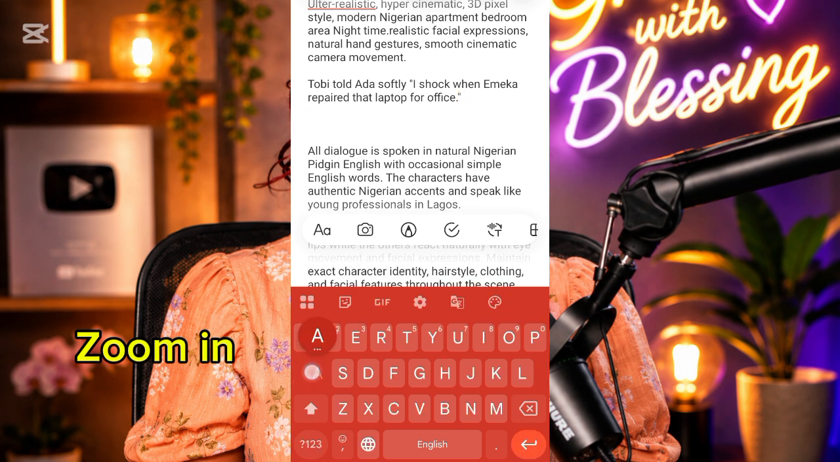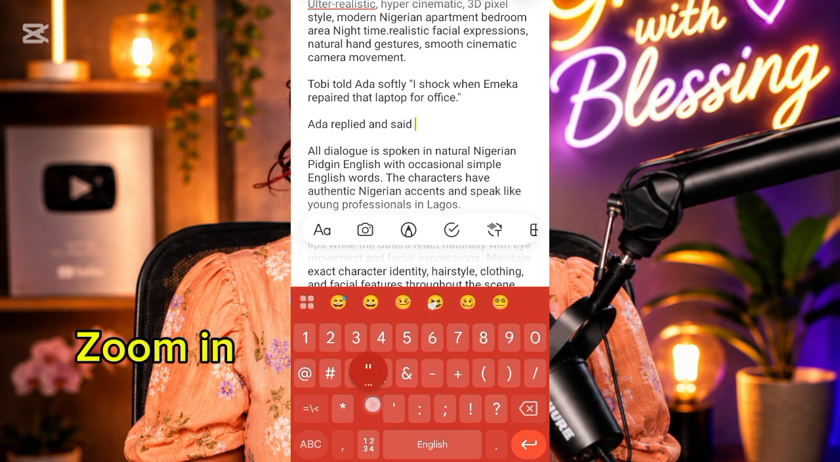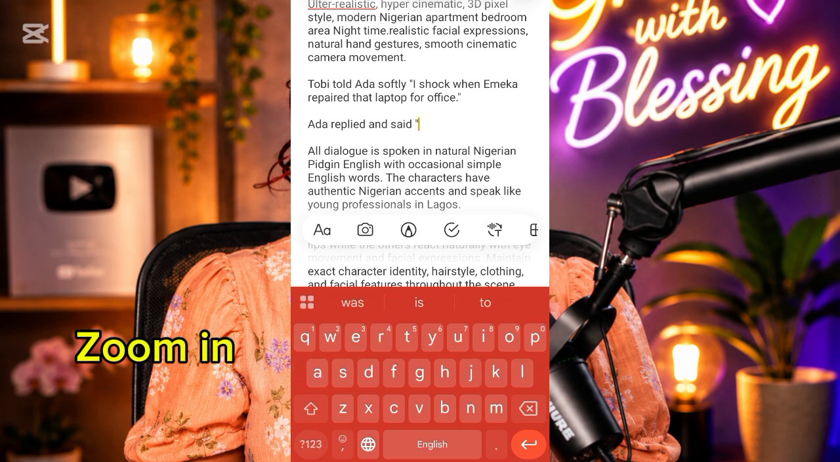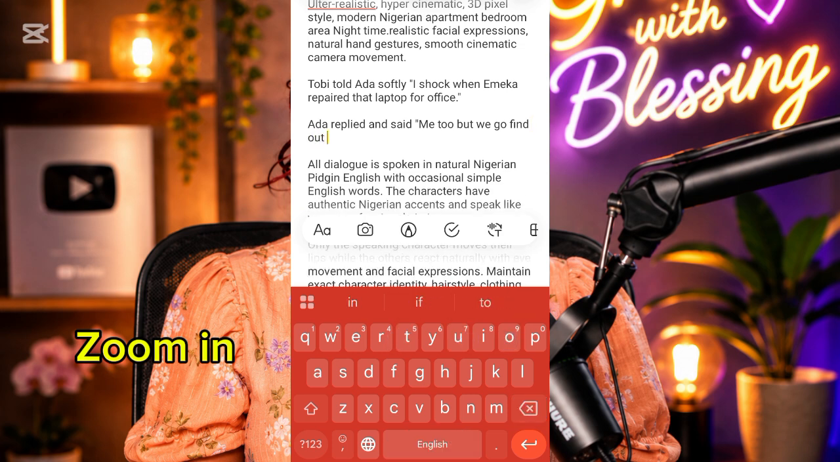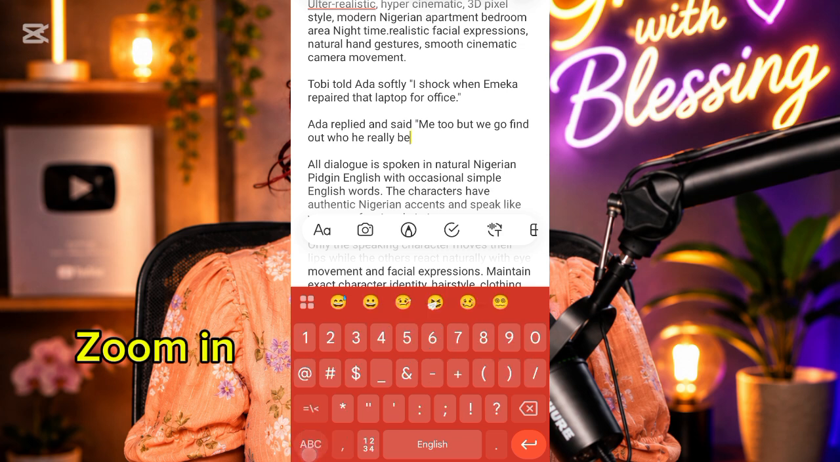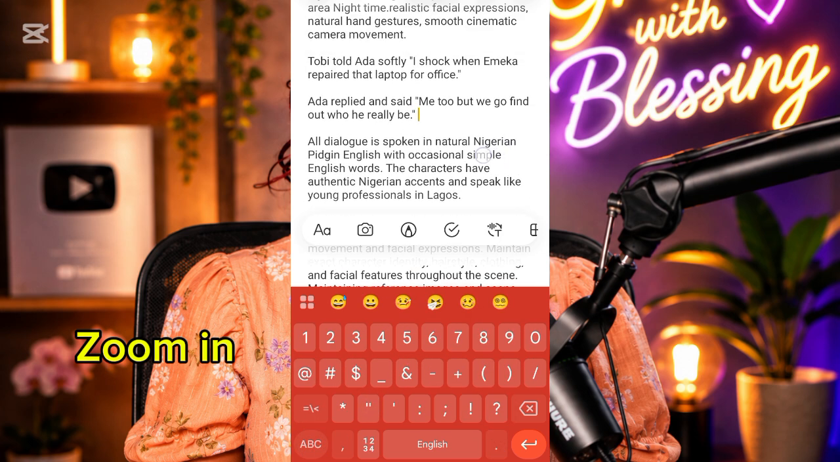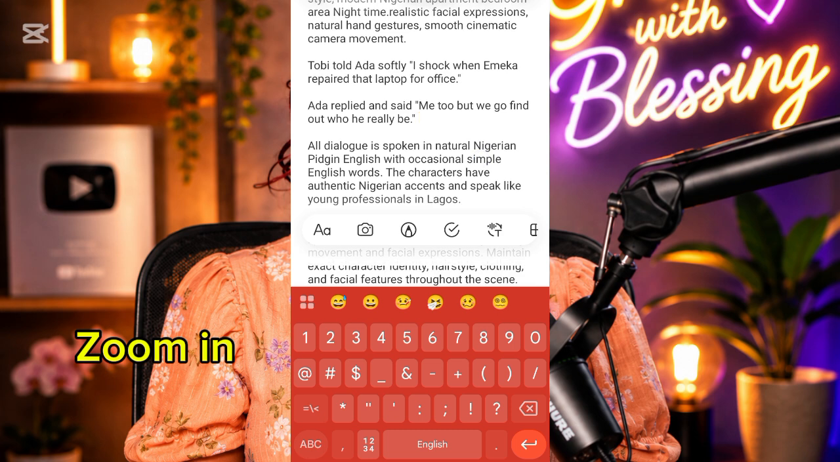Then Ada will now reply. Ada replied and said, you have to start your dialogue with a quote. Ada replied and said, me too, but we go find out who he really be. So that is the two things I want this thing to say. Then I don't know if this is going to enter 4 seconds because it's 4 seconds that I put there.